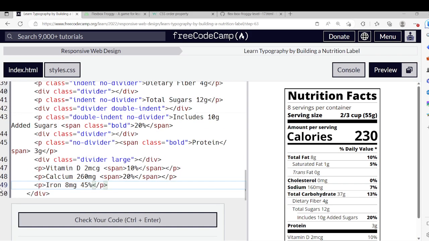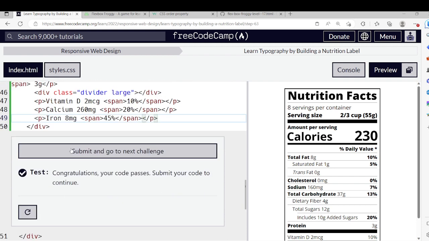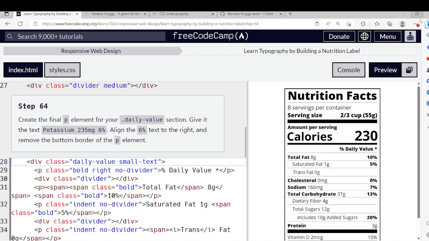Aligning the 45% to the right. All right, I think it's kind of going smoothly now. All right, it passes. Create the final P element for your daily value section.